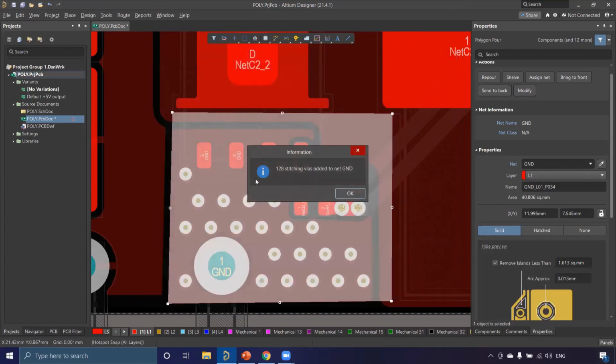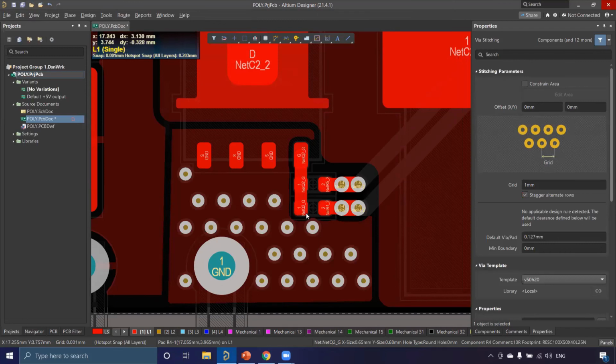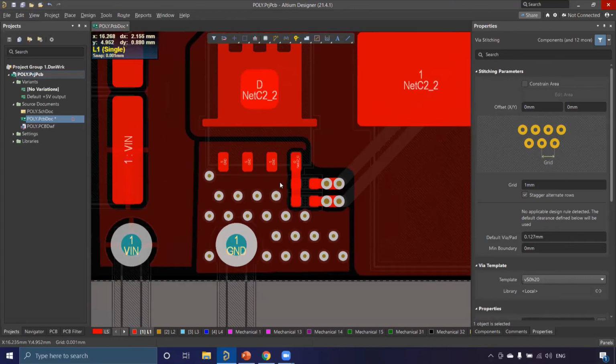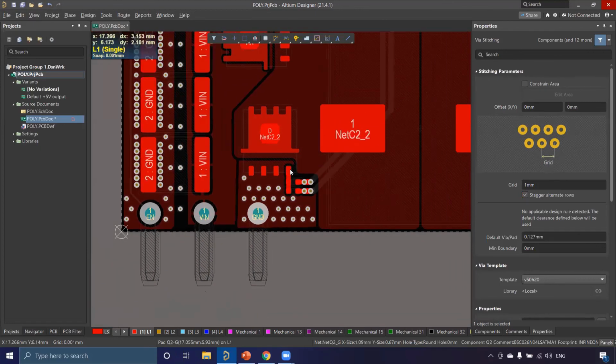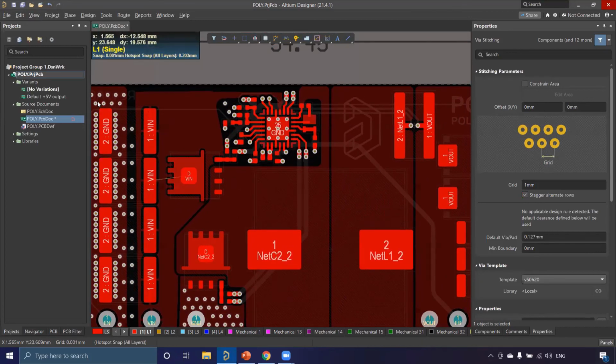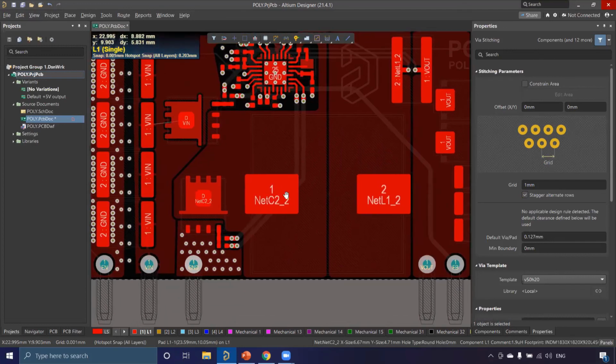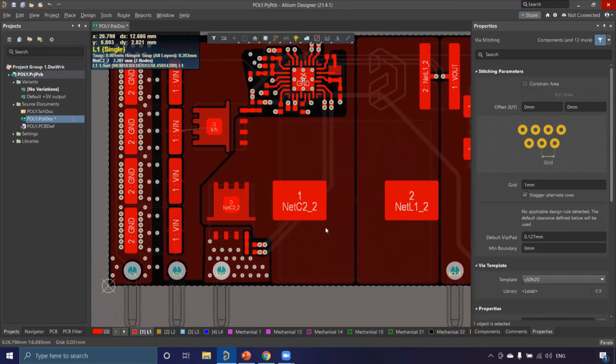When I click OK, you can see that there are 128 stitching wires added to ground net. It's very important: the wire stitching net and the net in the copper should be the same net. If they are different, it will not do it. That is very important. You can see wherever you have the ground net connected to the copper, it will create the wire stitching there. So this is about your wire stitching.